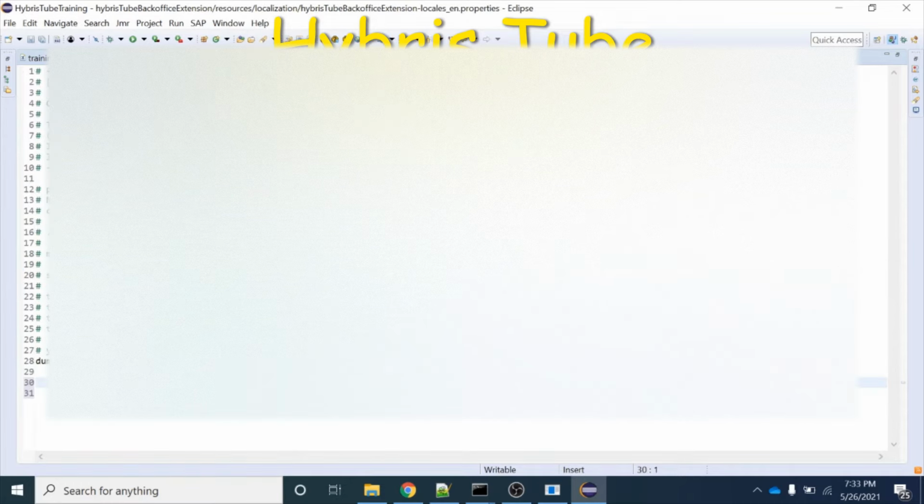So I will write like this: type dot customer dot grandfather dot name is equal to, I will write only this, grandfather. Similarly, for grandmother, I will write type dot customer dot grandmother dot name, and then I will write grandmother. Right, this is what I am going to do.